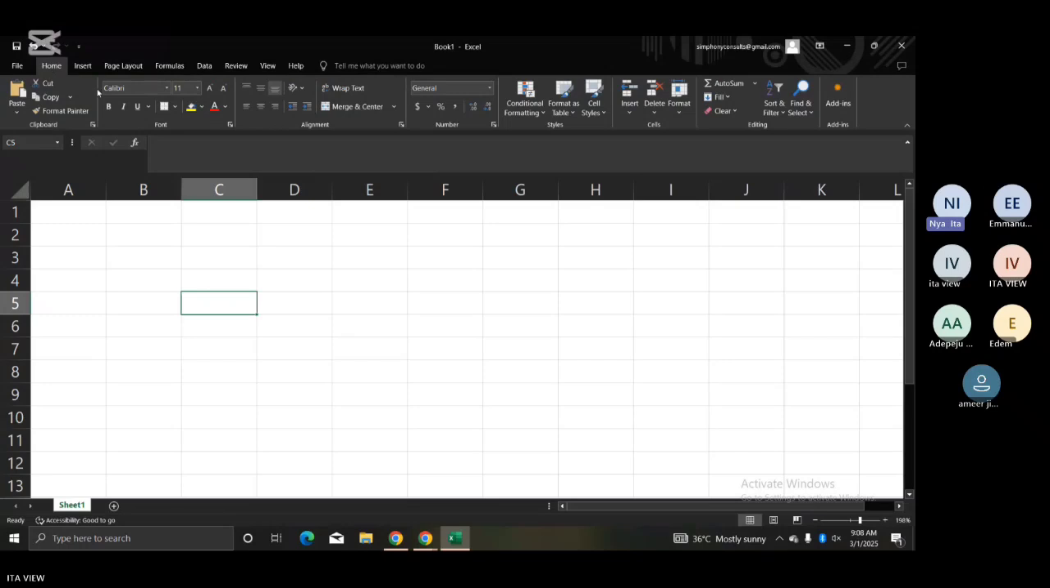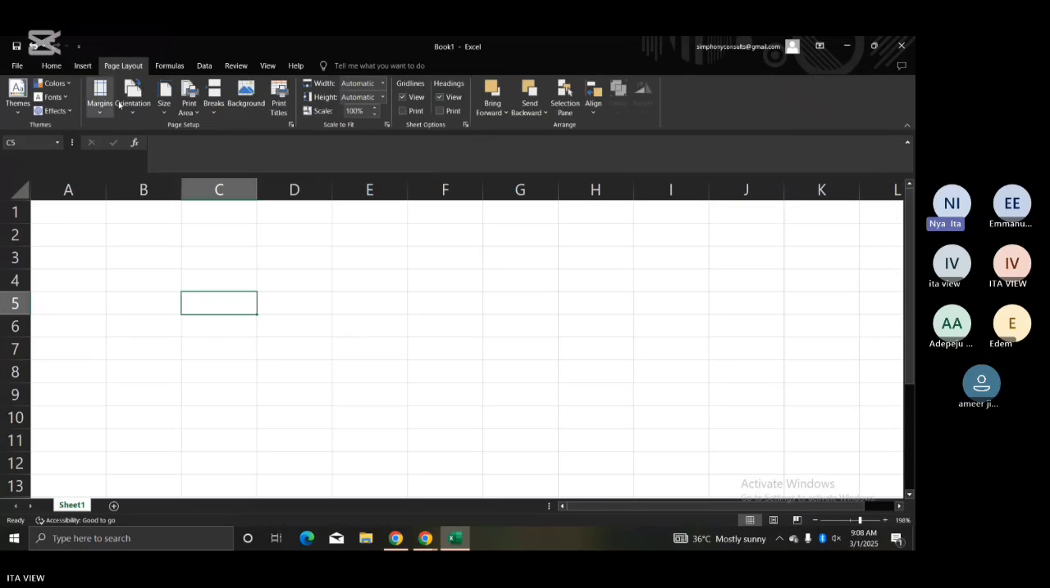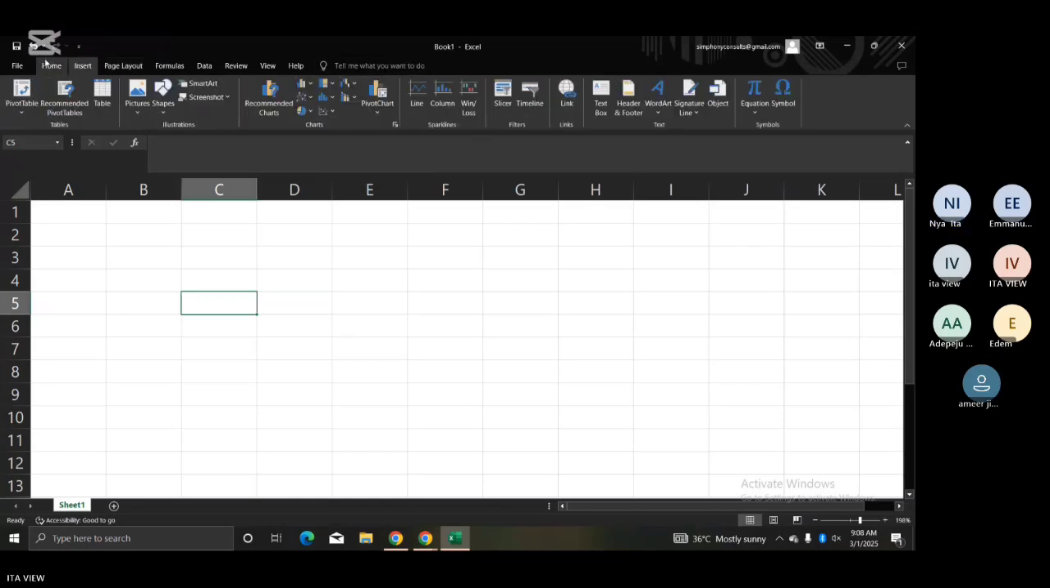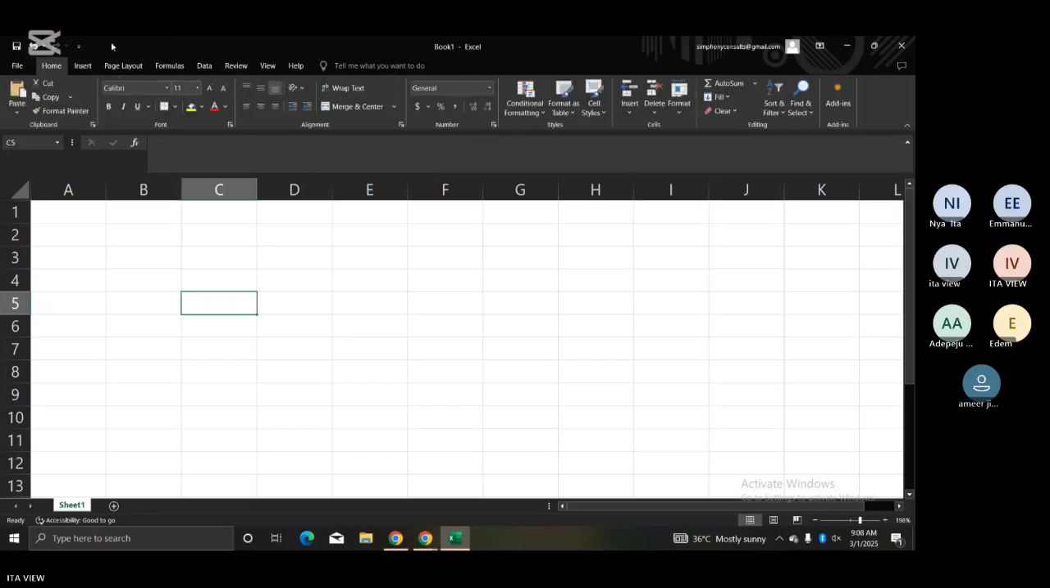Now that's a tab. Inside the tab is the ribbon. So if I click on the home tab, some ribbons will come up here. These are the ribbons. They are divided by some boxes there.